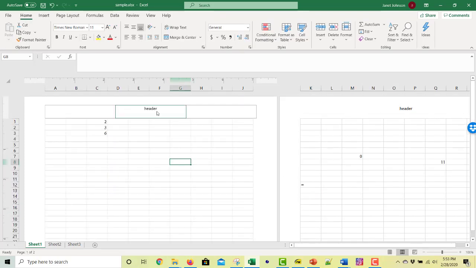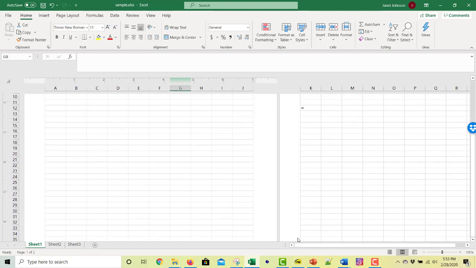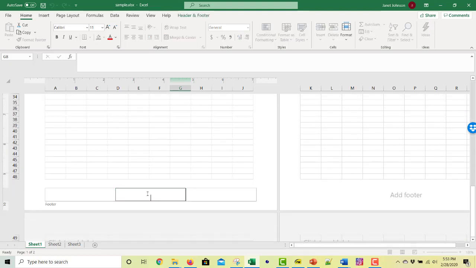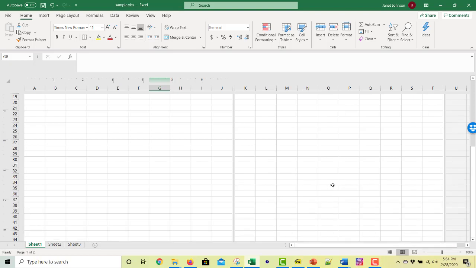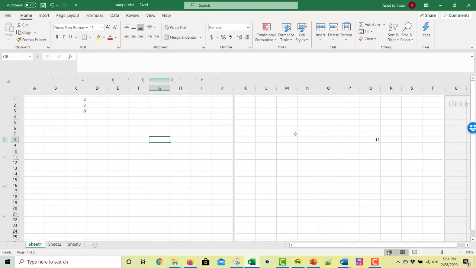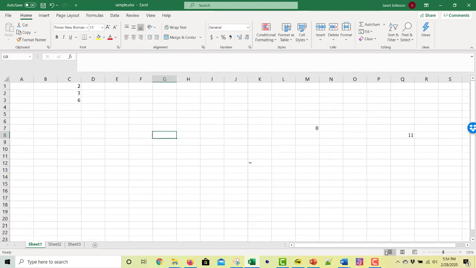And see, you put it in once, it'll be on every page. You can add a footer. And it will then be on every page. And then the normal view is really your working view that you want to work in. And see, now that I've gone in and done those things, it's showing me a dotted line here so I know this is a page break.